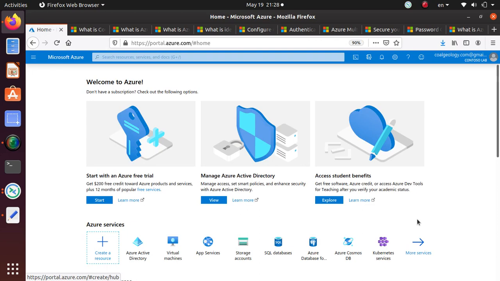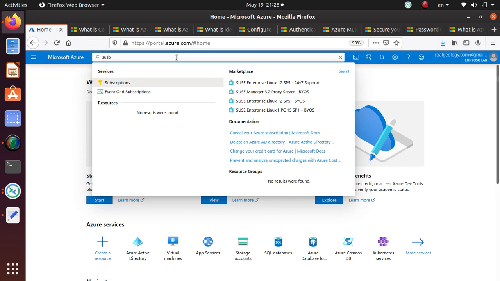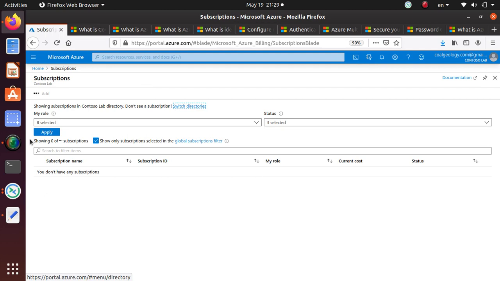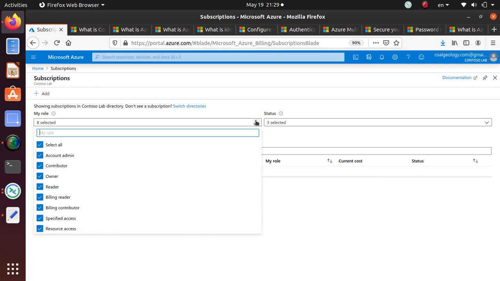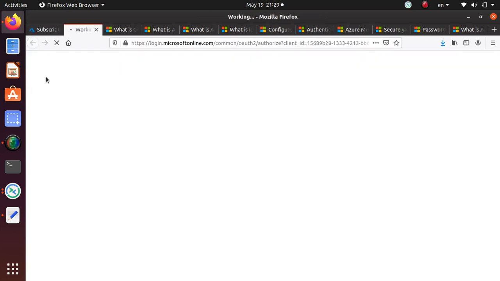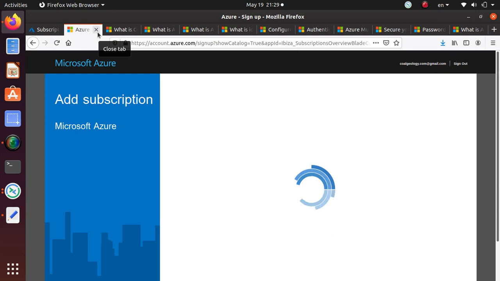So this is another directory I have access to, but in this directory I really don't have anything. It's just an Active Directory for me to use. If I go and look for subscriptions, I shouldn't have any subscription in there because there is nothing there. And see, there is nothing. It's telling me you don't have any subscription. If you like, you can add a subscription, but then you have to go through the whole Microsoft account verification and everything for this one. If you want to do that, that's fine.